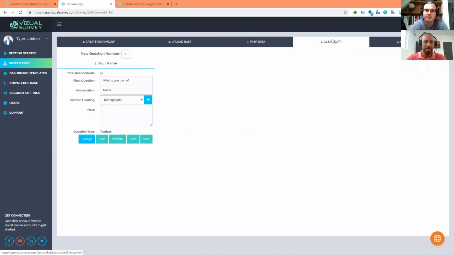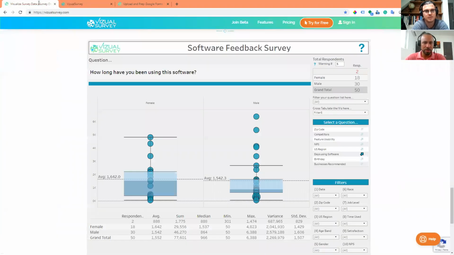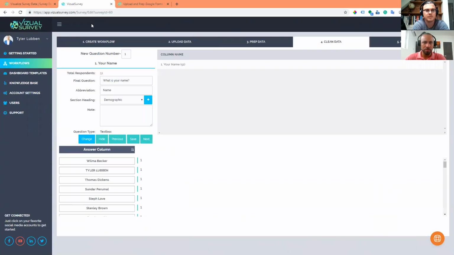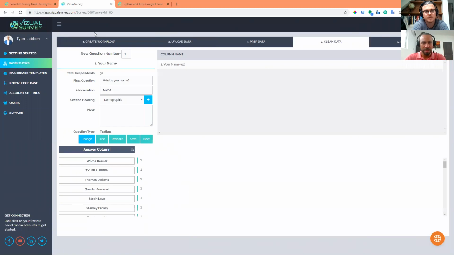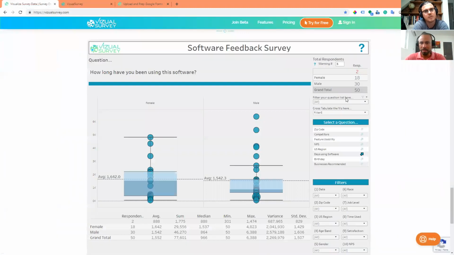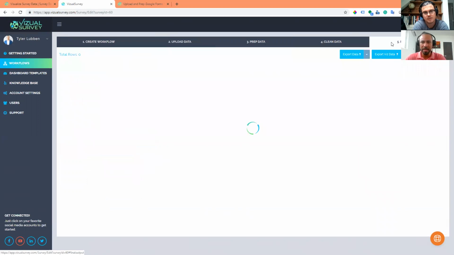And then you do this. You go to the clean data part, and then you figure out what your final question text is going to be. That's going to show up here. What your abbreviation is going to be, that's going to show up here. And then section heading will show up in the section heading list, so you can filter down your questions. And then you can, from here, clean your data. You can change the names, whatever you want. And then you just go through each question number and do that. And then at the end, you get to preview your data.